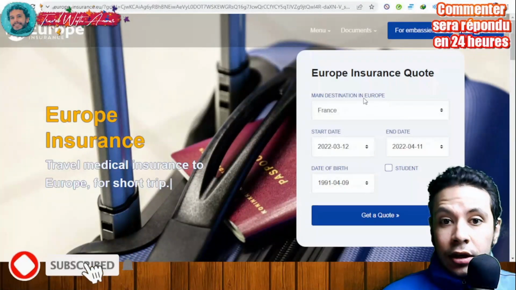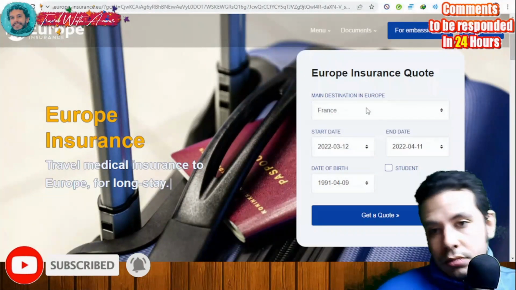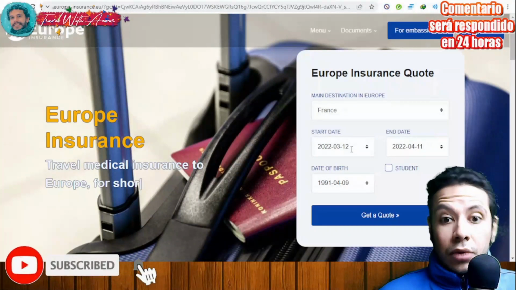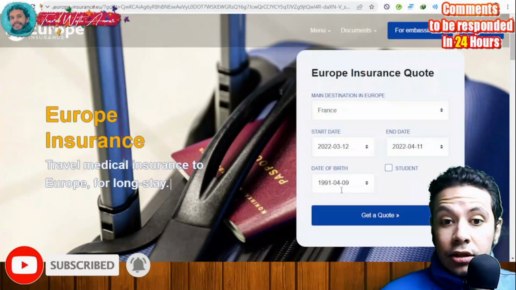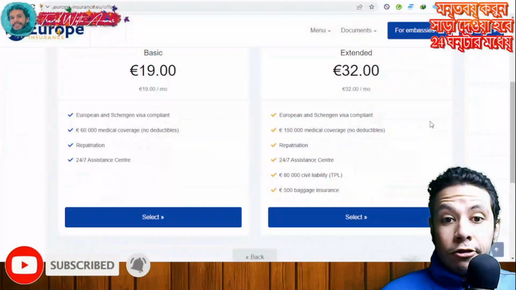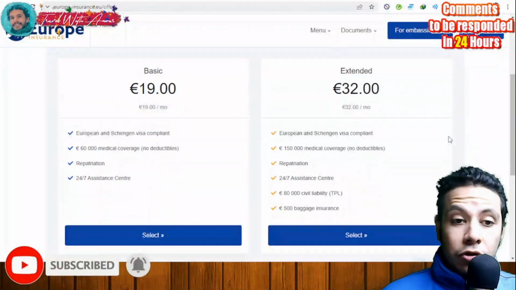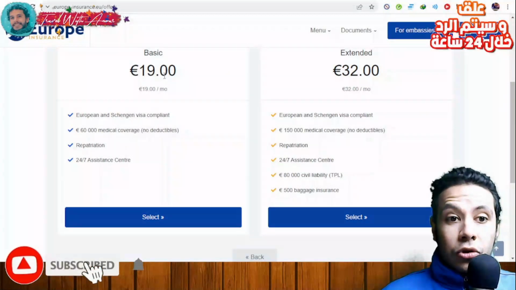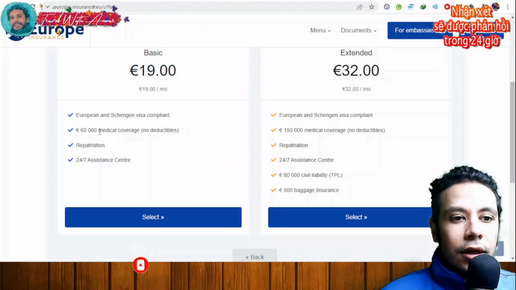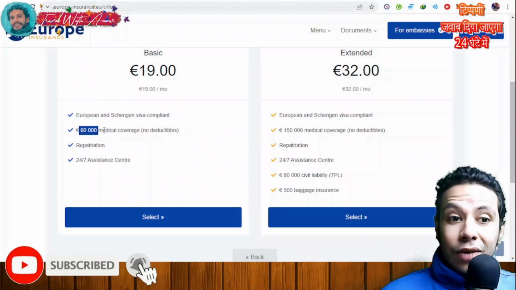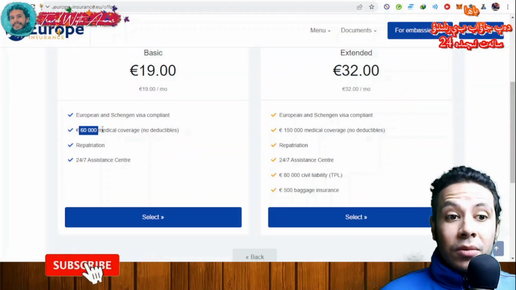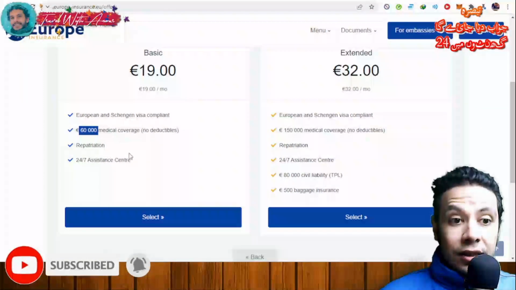First, you have to select your main destination in Europe, which I selected as France, the start date, and the end date. Let's say you're just staying for 1 month and you want this insurance for 1 month. Here you write your date of birth, then get a quote. Now there are two types of travel insurance. The first one is basic, and it costs 19 euros per month, and it covers more than 60,000 euros, which is required because for travel insurance you have to apply for something more than or equal to 30,000 euros.